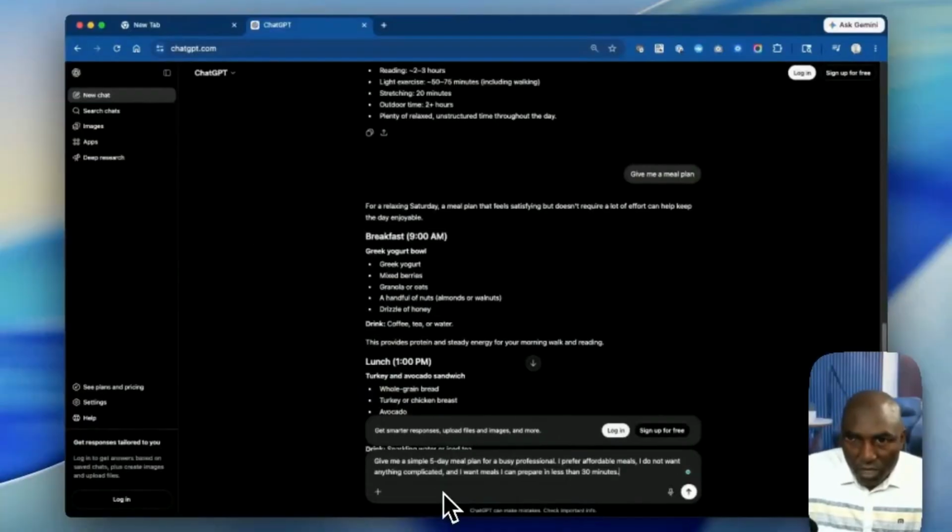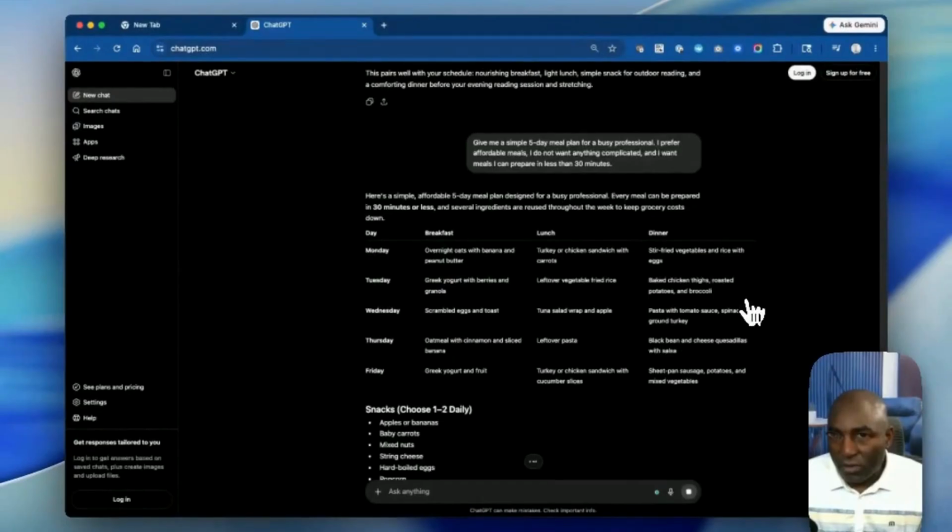You say, "Give me a single 5-day meal plan for a busy professional. I prefer affordable meals. I do not want anything complicated, and I want meals I can prepare in less than 30 minutes." Right? Give it a meal plan. It's going to update that meal plan for you. So that's a better prompt.